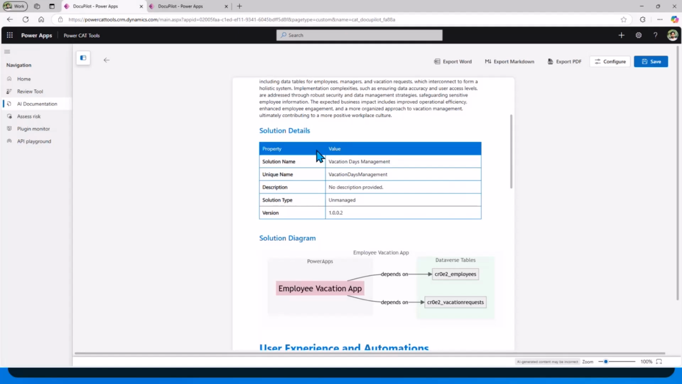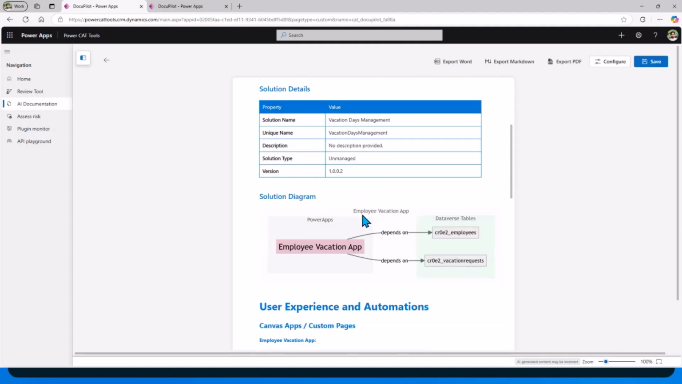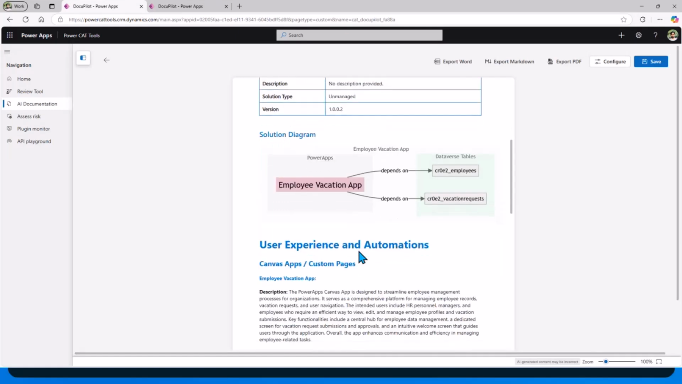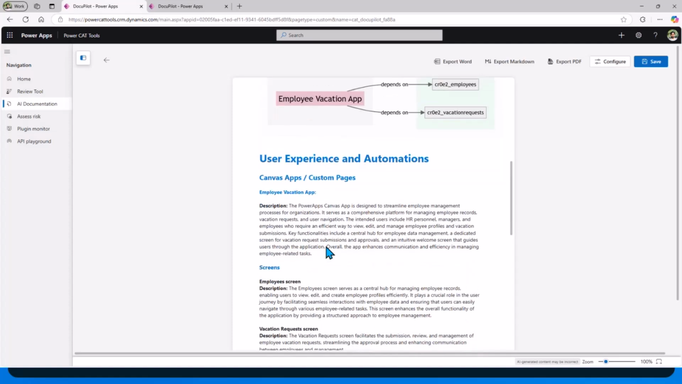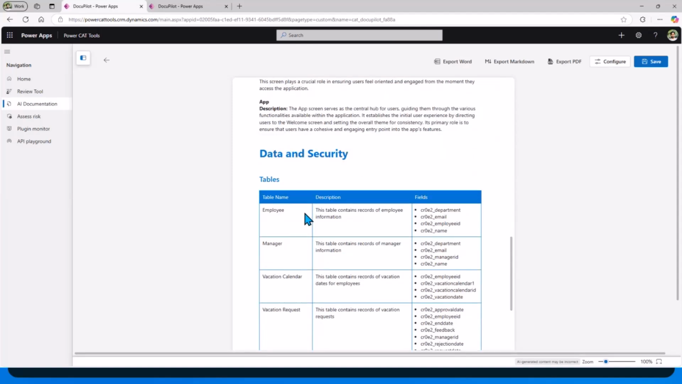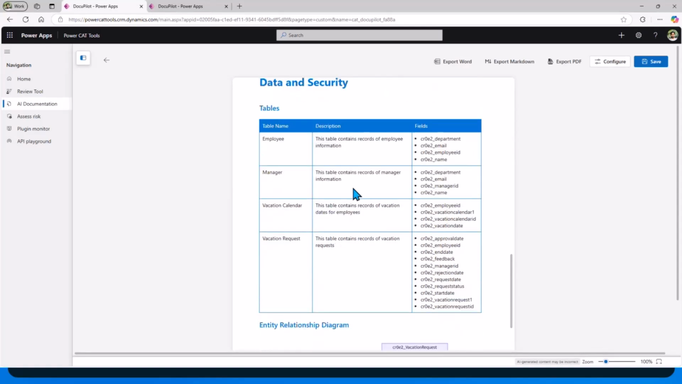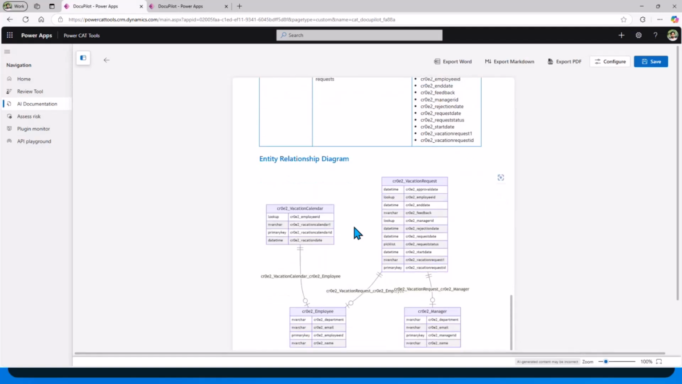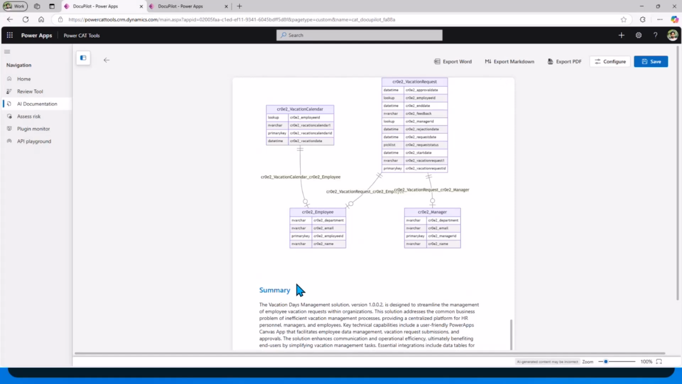And as you can see, it has generated an overview, all by generative AI. It has given a solution detail section. It also generated a solution diagram. Right now, it only has one app, but if it had multiple Canvas apps, all would have been listed down. It has also provided a description of the app and individual screens as well. And it has also generated the list of tables and the fields that exist. It has drawn an entity relationship diagram between the tables that were part of the solution. It has generated the summary.